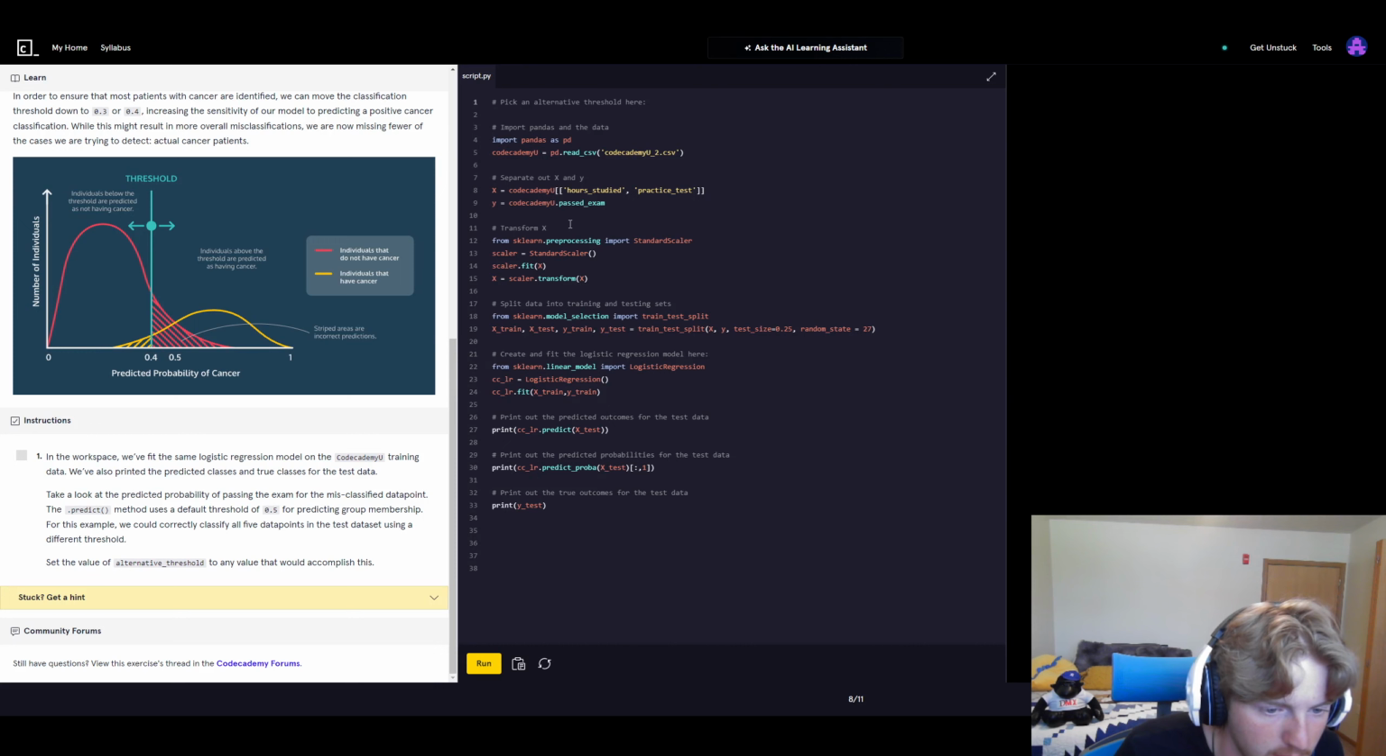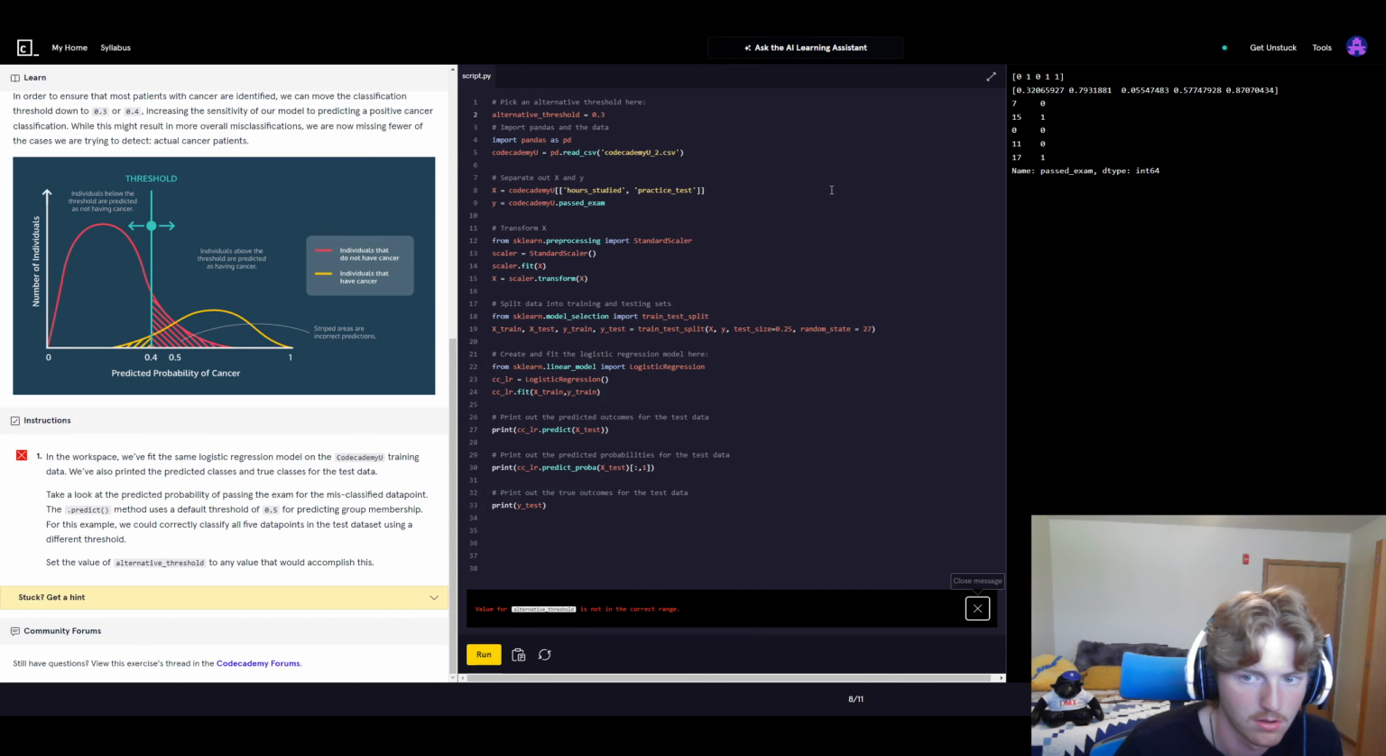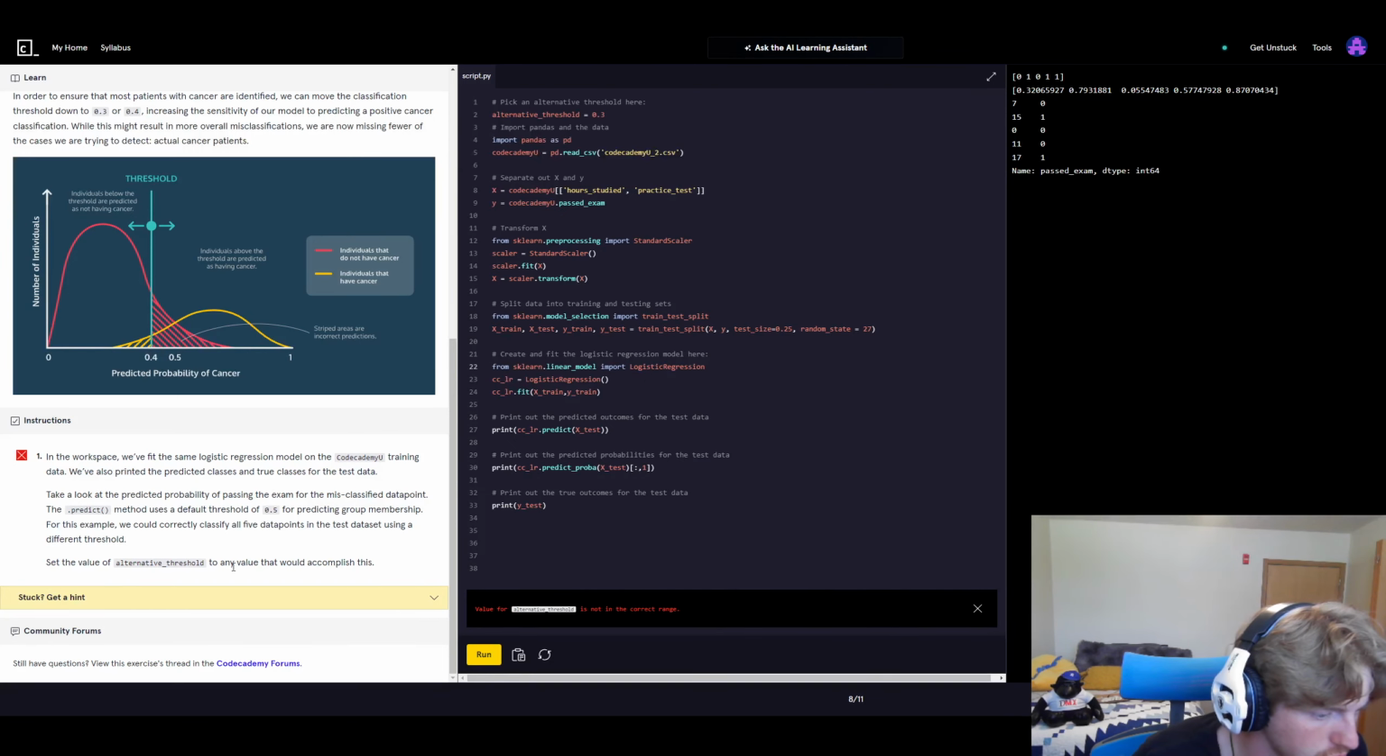So if we go here, it wants us to reset the value of alternative threshold. We're going to lower it down to 0.3. Let's see if that ends up working. It's telling me it's not in the correct range.